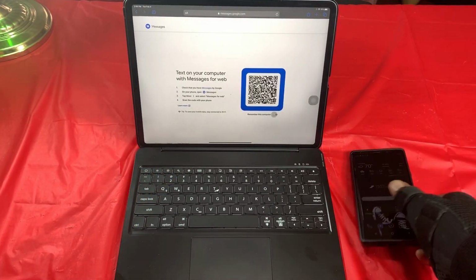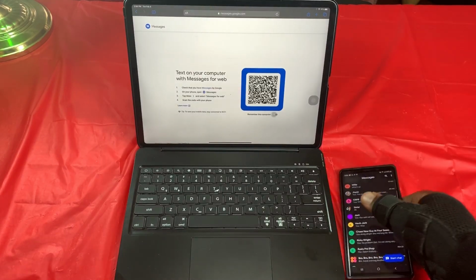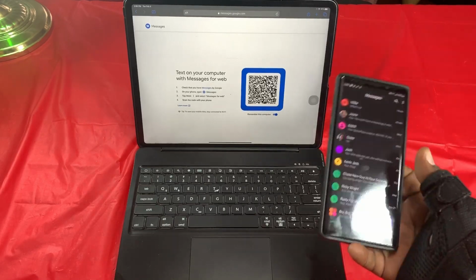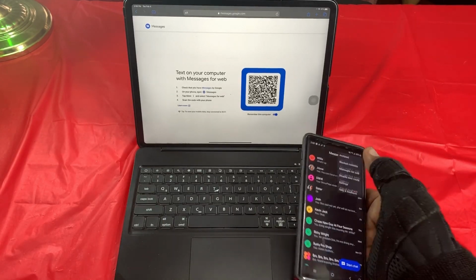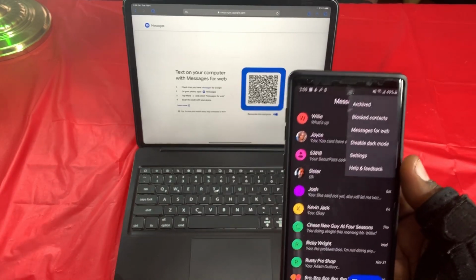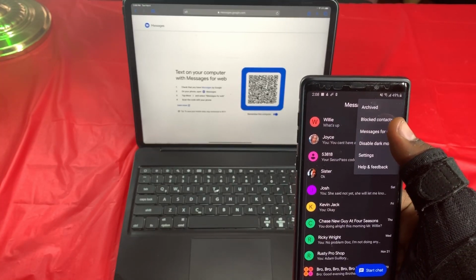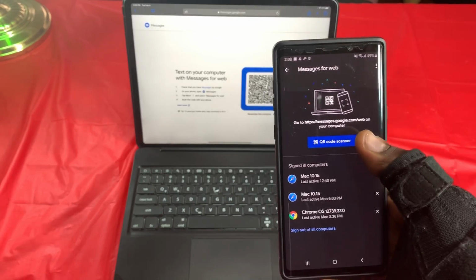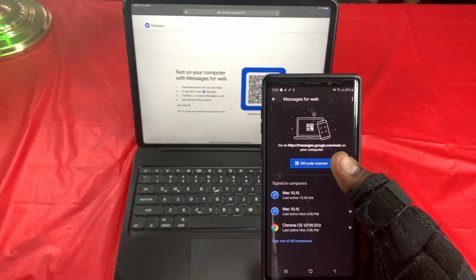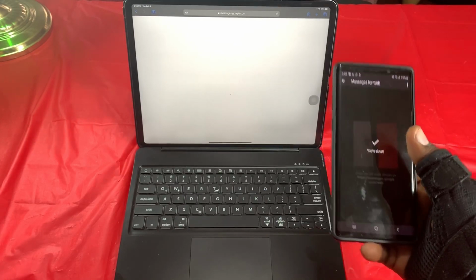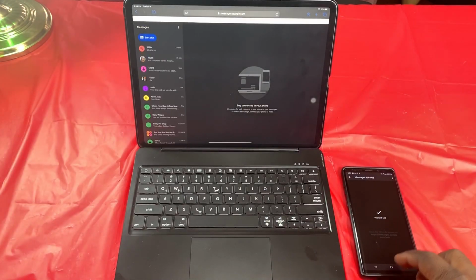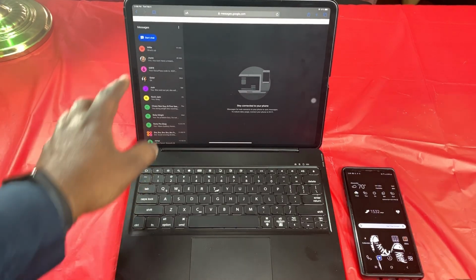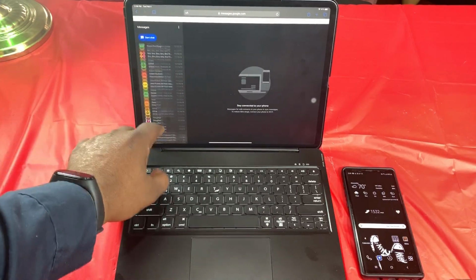So what you do with your cell phone, what I like to do, is go ahead and tick this on so it'll remember my phone each time. So you go into your messages, you go up to your three dots here, and you'll see Messages for Web right here. Now it wants you to scan that QR code there. So now I'm in, just as simple as that. And now I can start messaging anyone on this list right here.